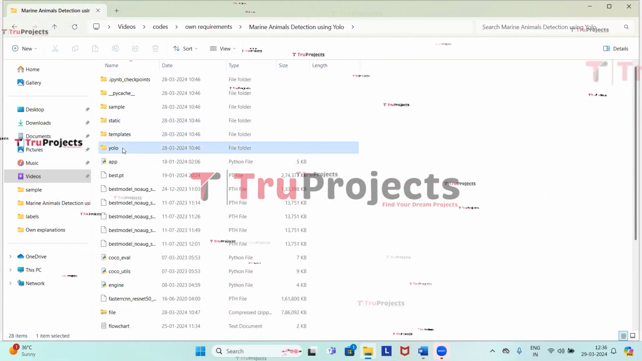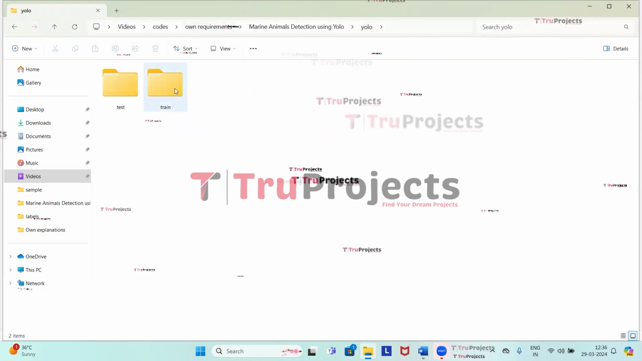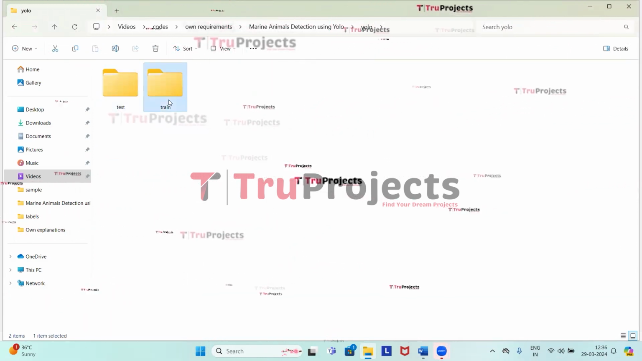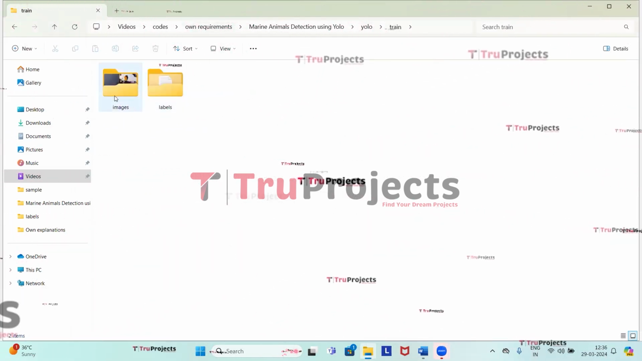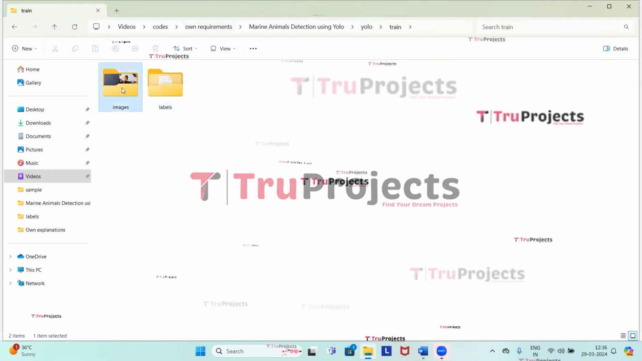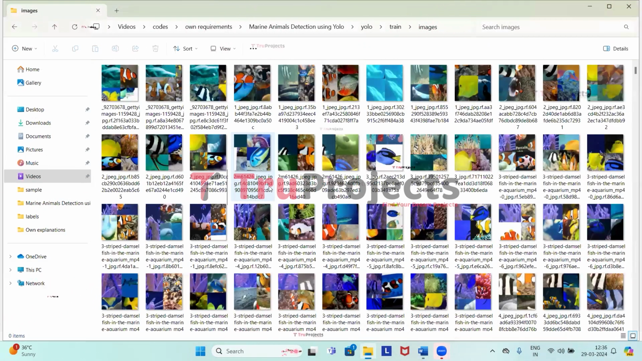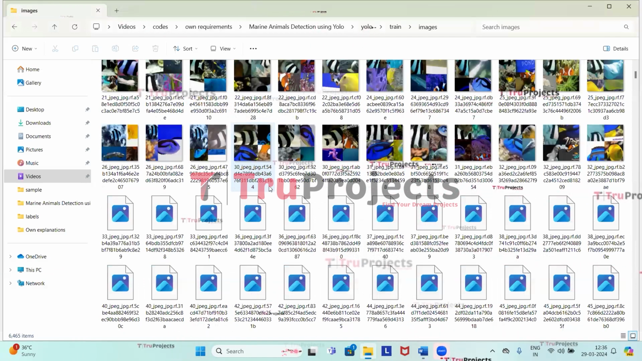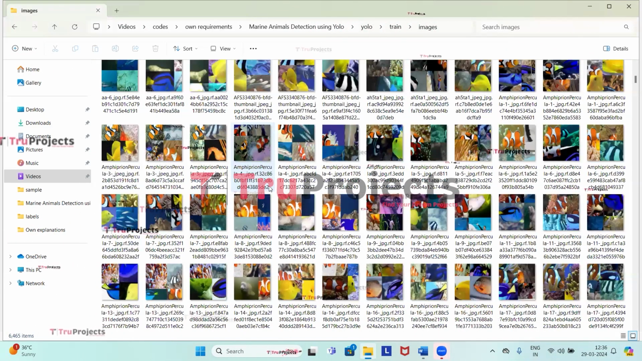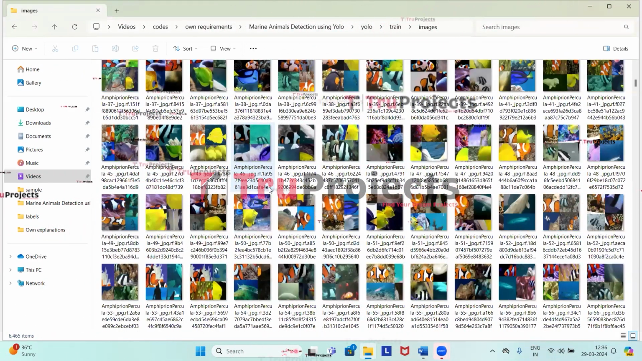Here in this folder, we have the data set. We have two subfolders in it. One is train and the other one is test. In the train, we have two subfolders. One is images and the other one is labels. In images, we have images related to different marine animals. We train all of these images on the YOLO algorithm to detect marine animals.